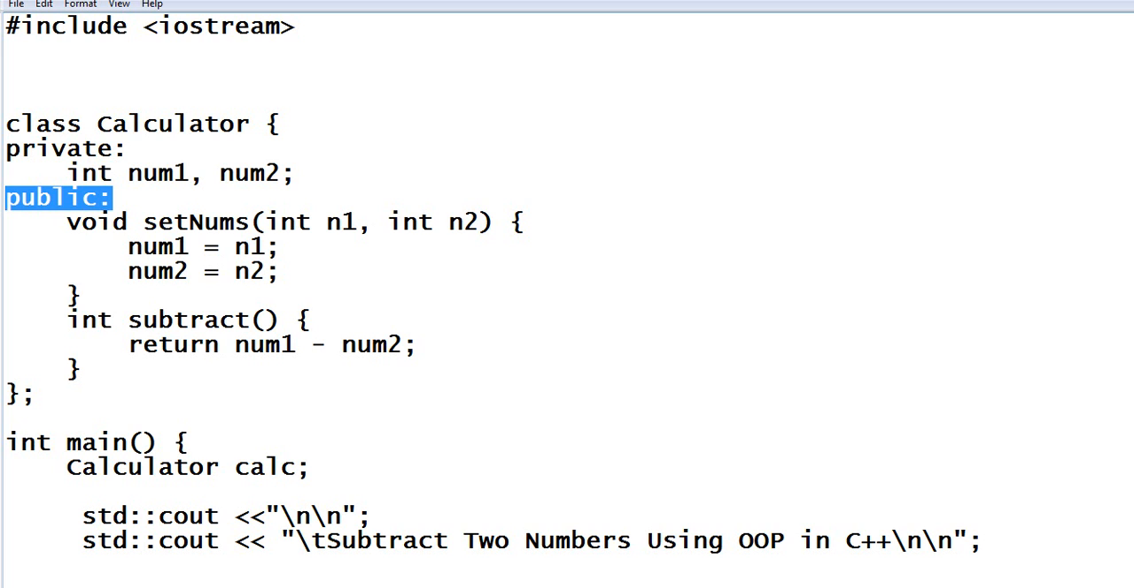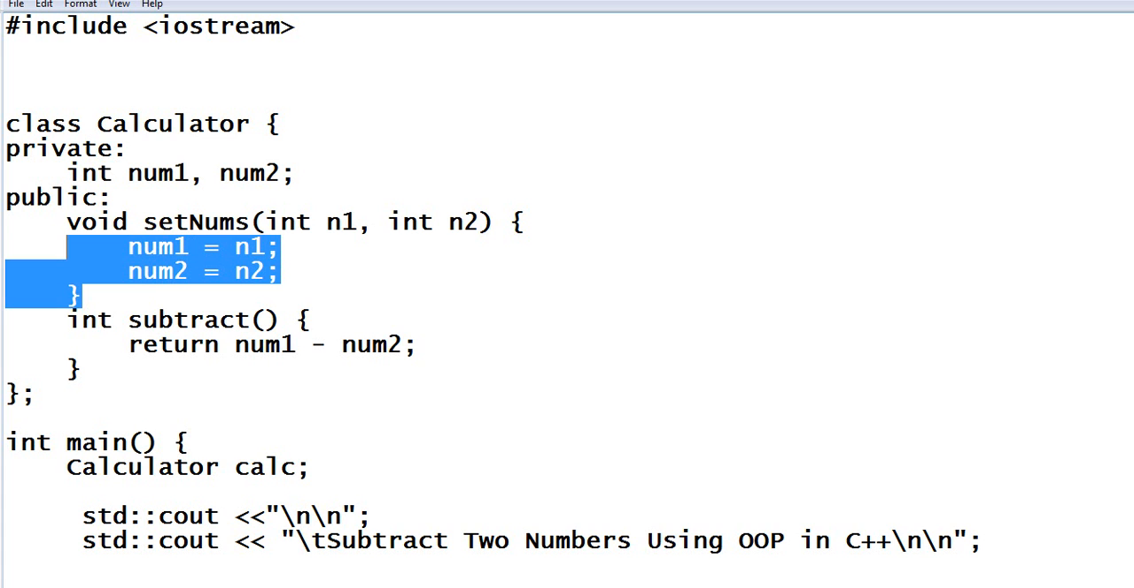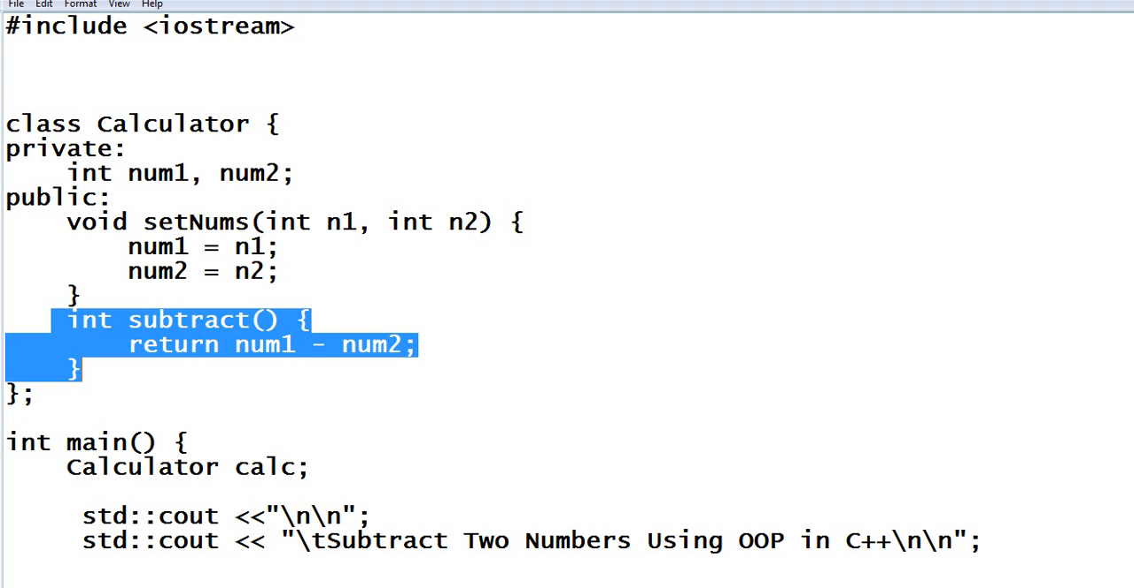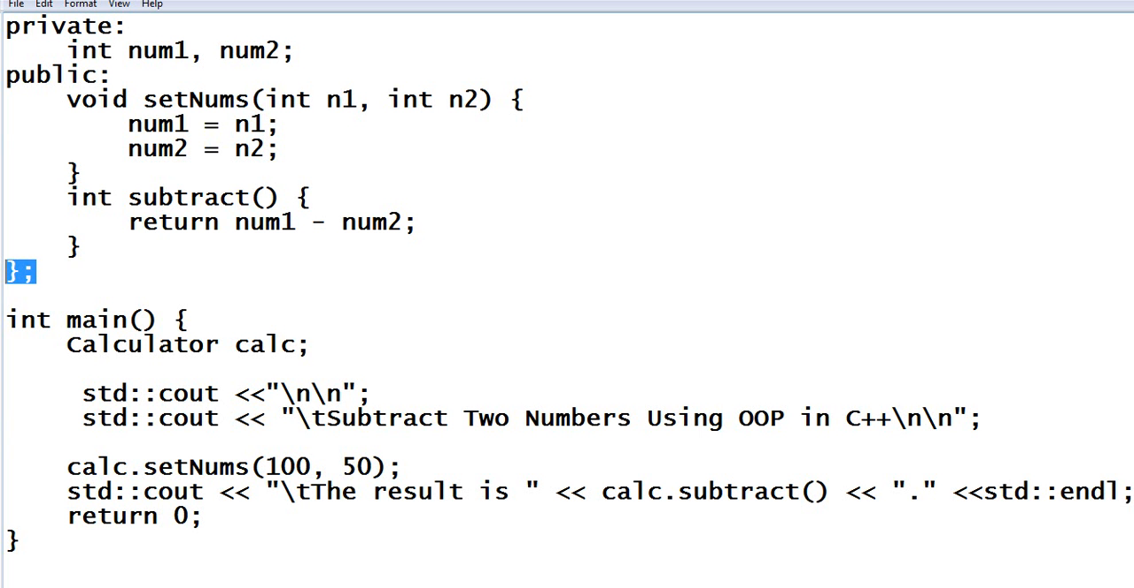Now next, we have public. When we say public, we make our function accessible globally. Okay, so we have void setNums with n1 and n2. So we pass the value here, num1 equals n1, num2 equals n2. So we have here the attributes, and then we have here the function or the behavior in object-oriented, subtract. So return num1 minus num2, and then we close the class with a right curly bracket and semicolon.